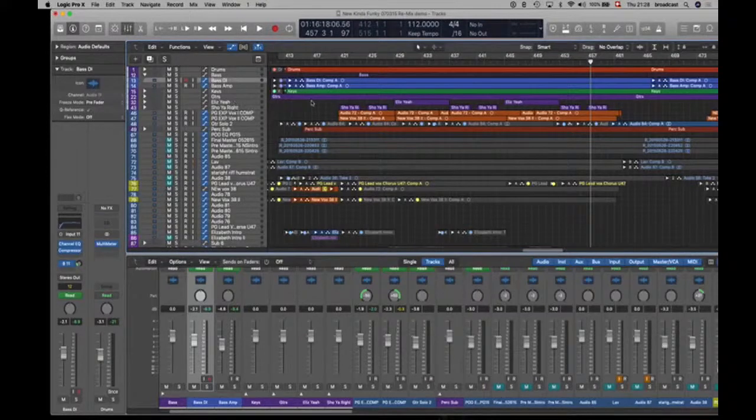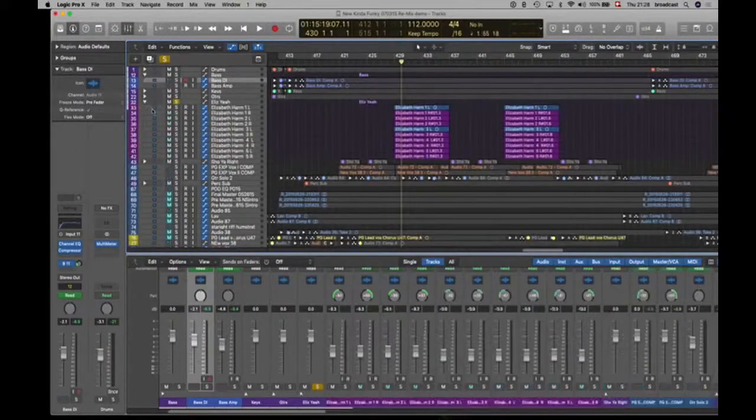We have some cool backup parts on this song. Like I said, it's a new kind of funky. This is Elizabeth Hangen, who is a great, great vocalist, and this is a section that we did of backup vocals.